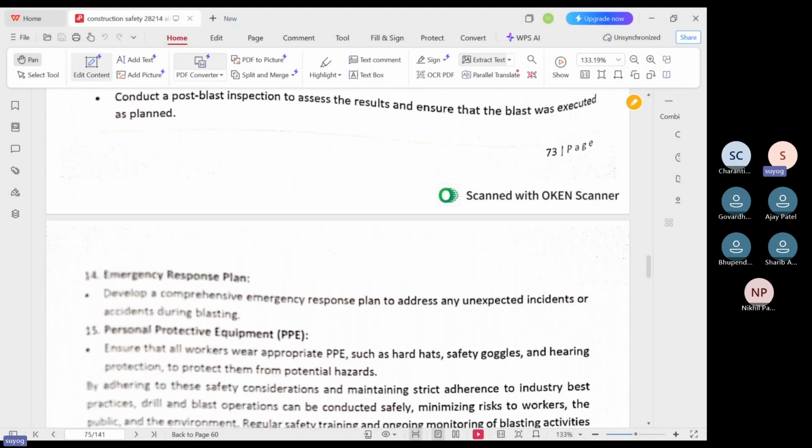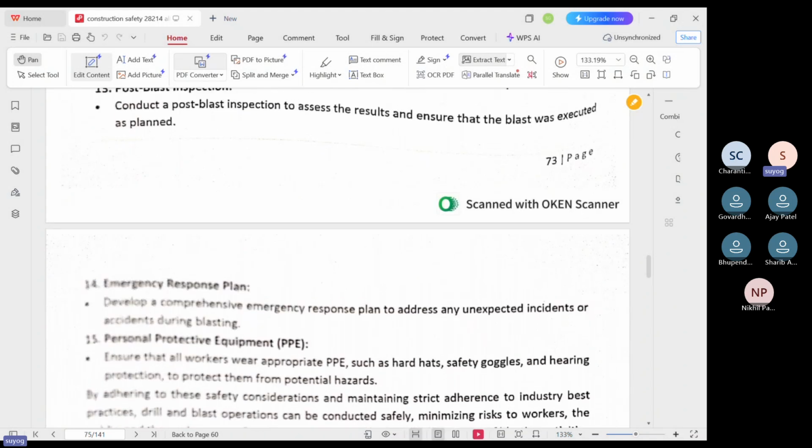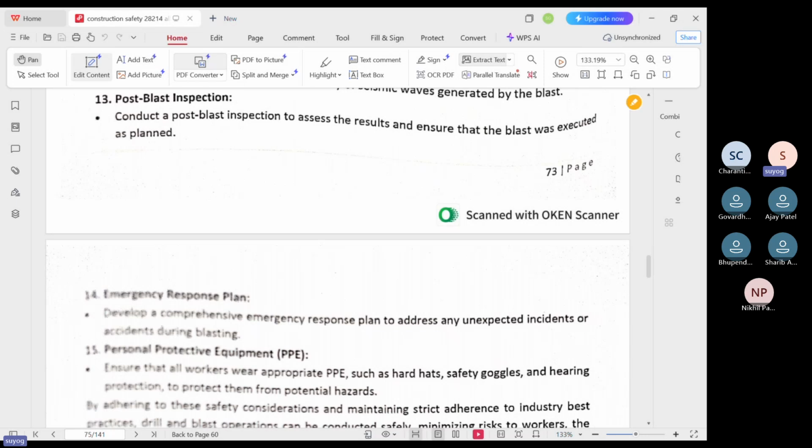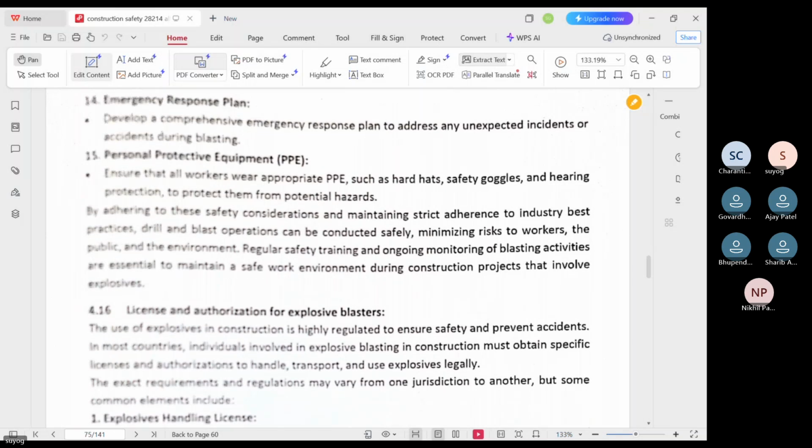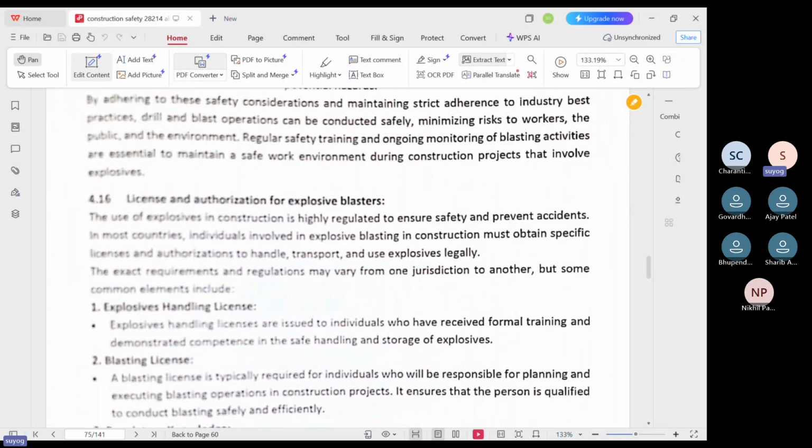Post-blast inspection. Conduct a post-blast inspection to assess the result and ensure that the blast was executed as planned. Emergency response plan. Develop a comprehensive emergency response plan.